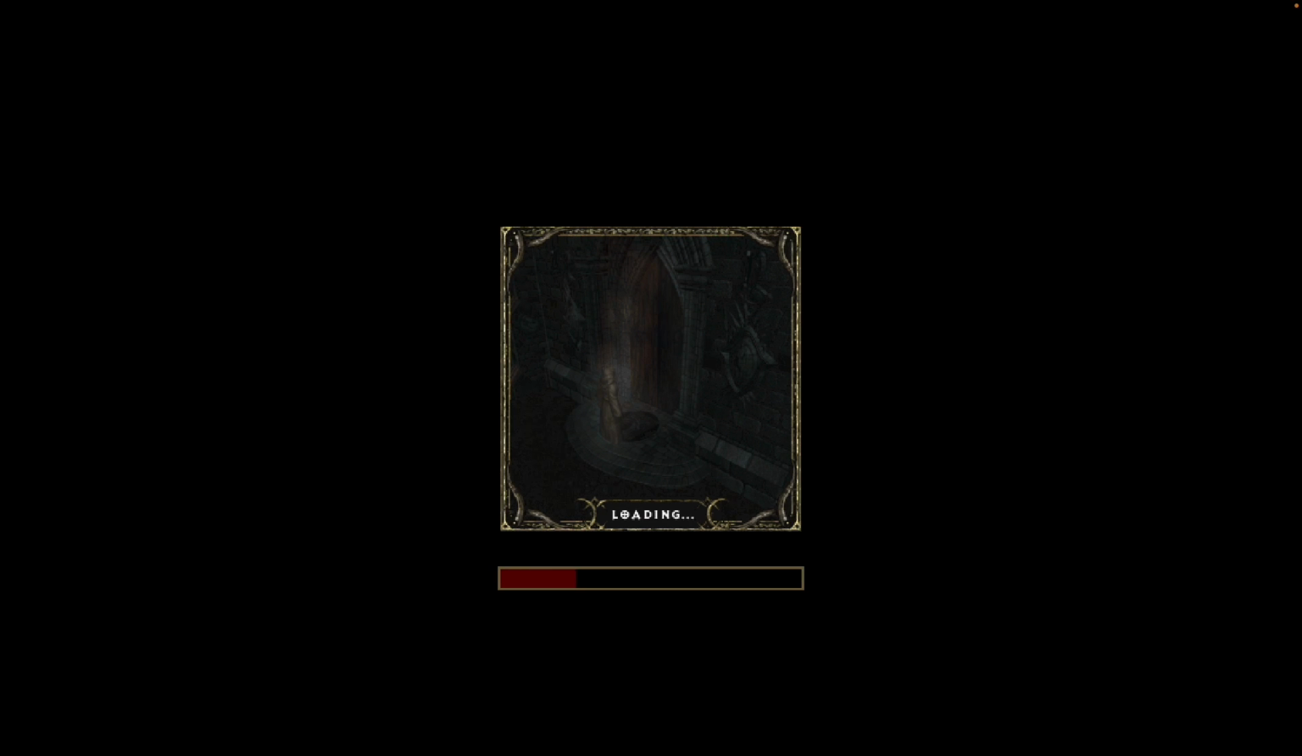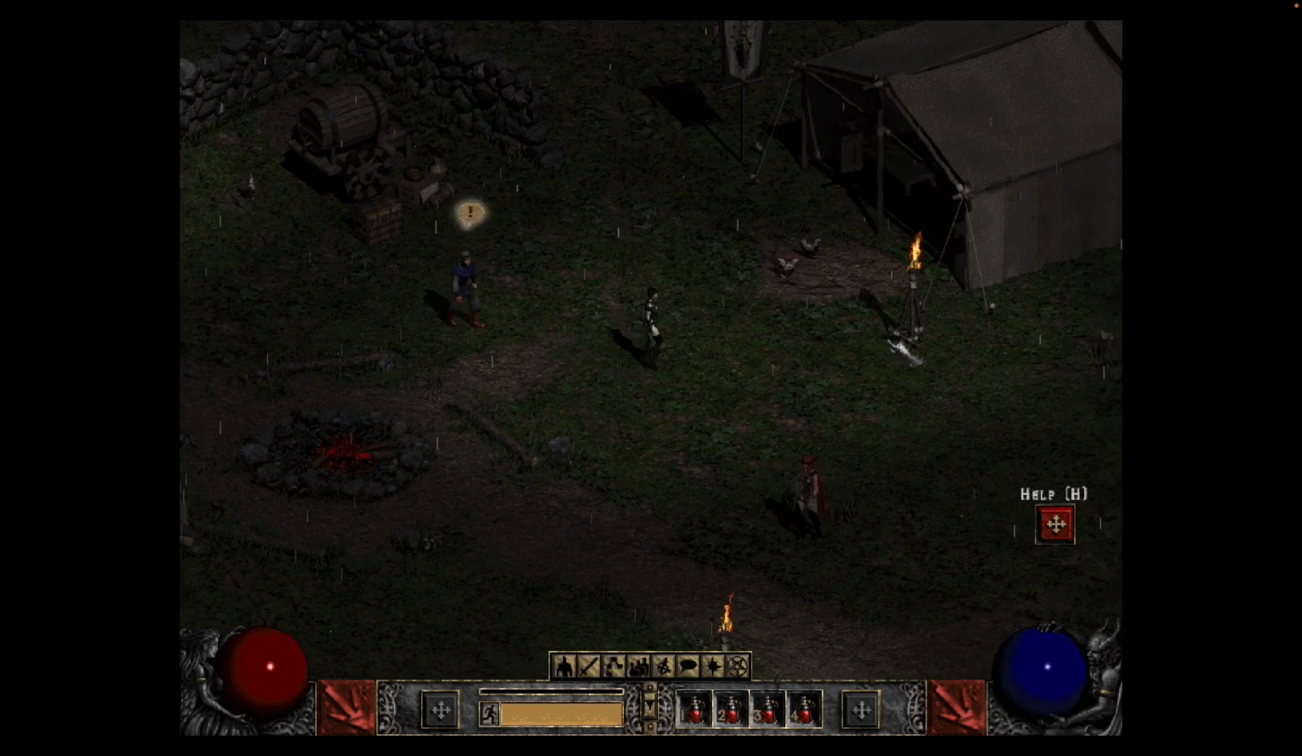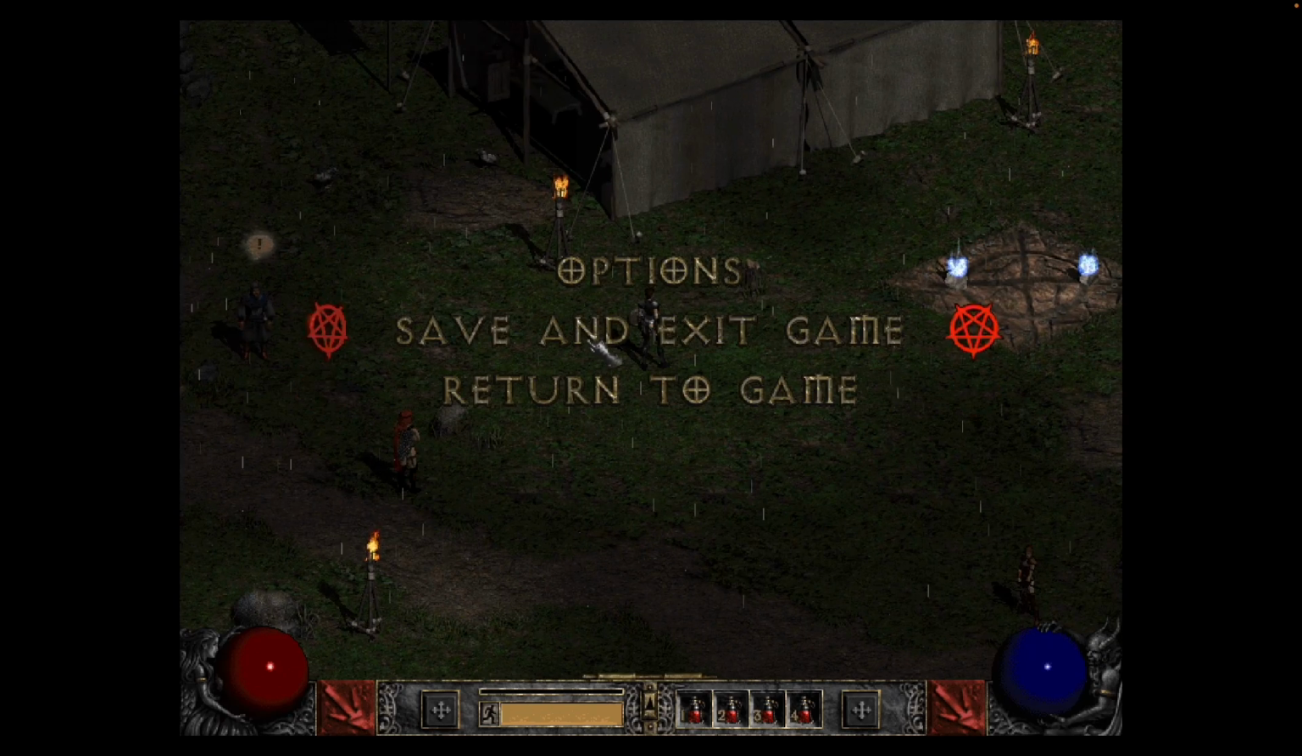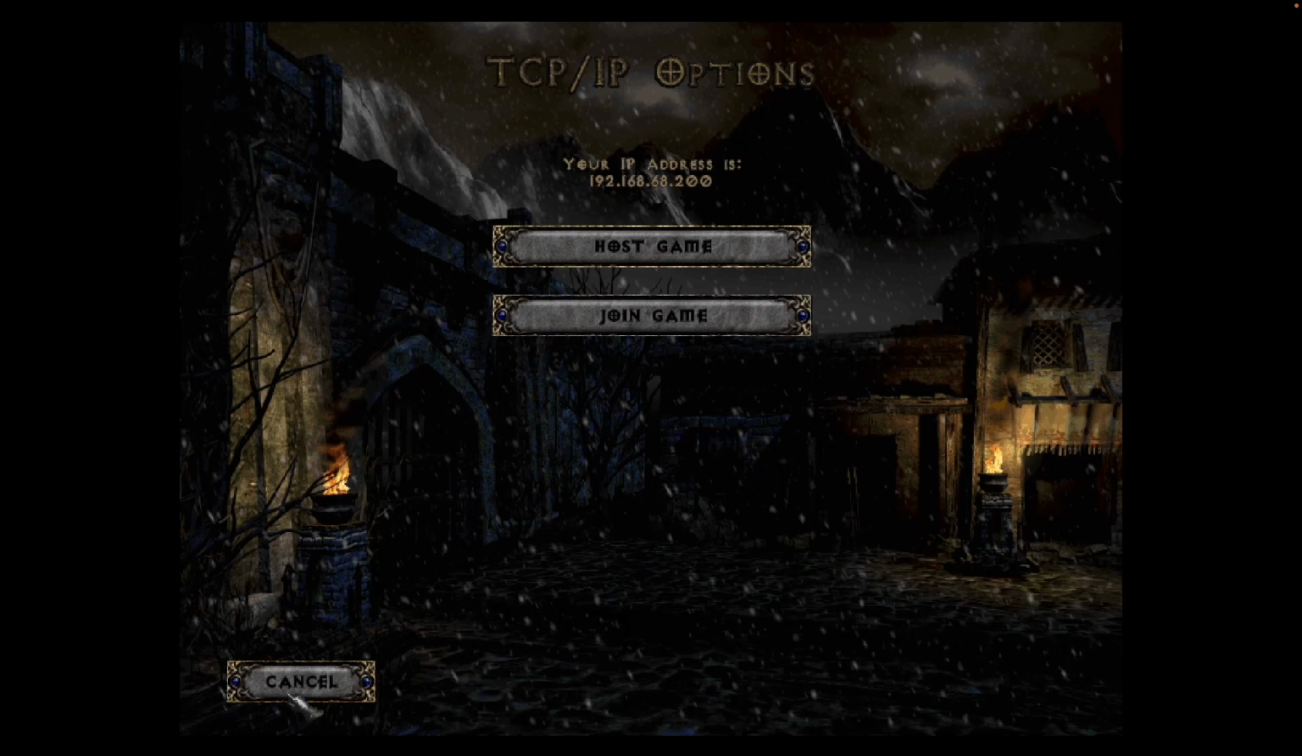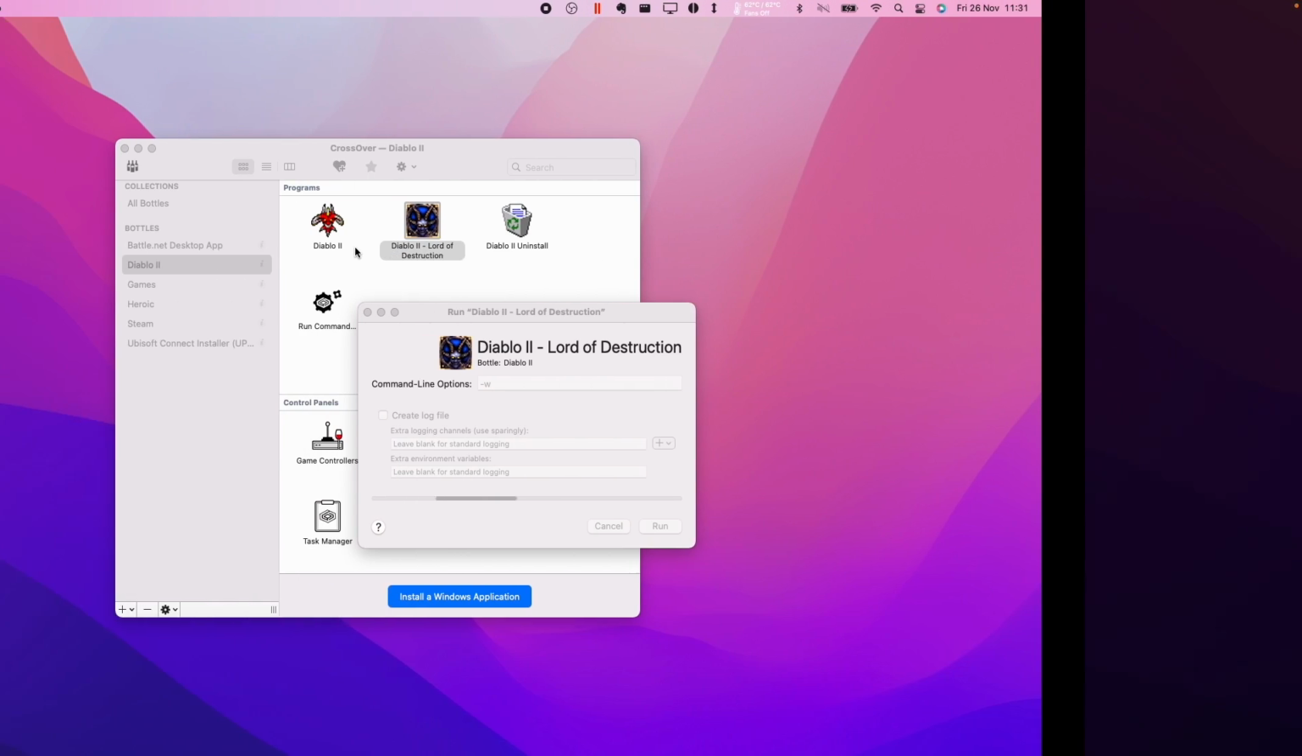If I can host a game and anyone can just join it if they have my public port forwarded IP address. So here we're playing the multiplayer version of the game. So what I'm going to show you now is how to install a mod, for example, Project Diablo. So I'm going to exit this now.